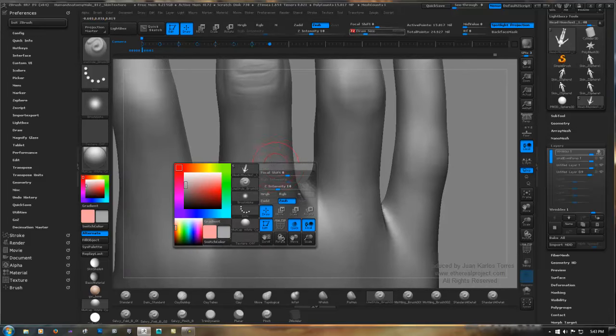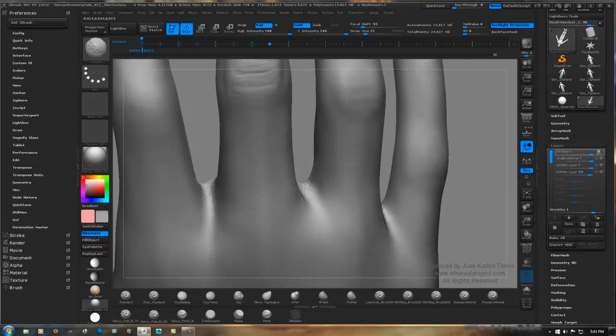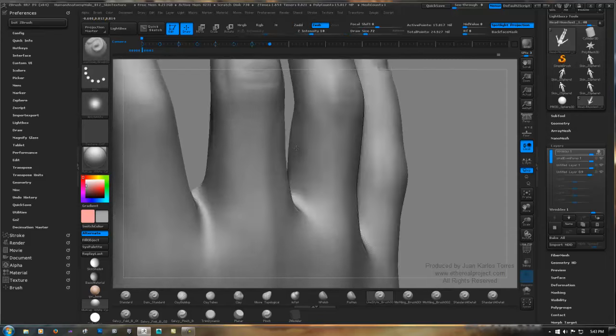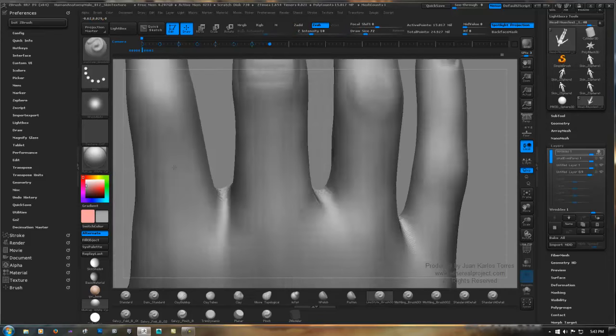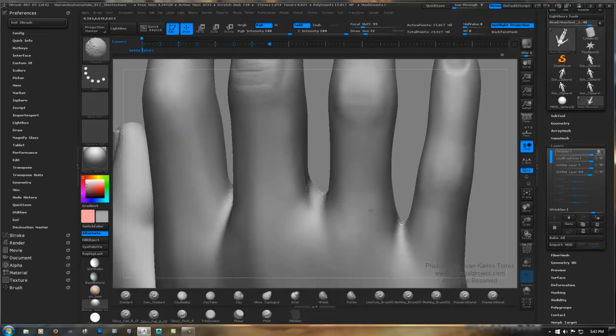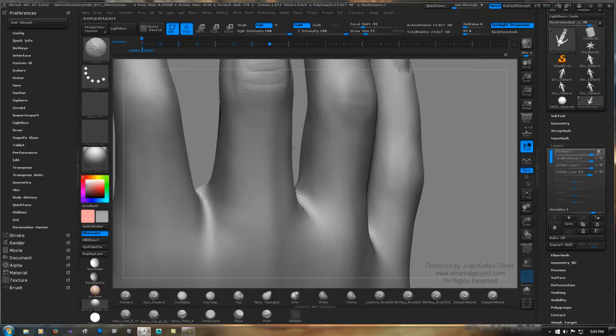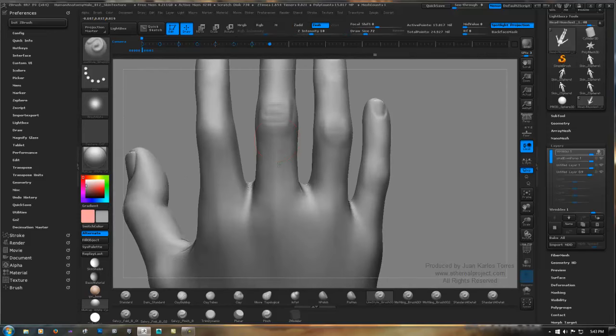And the funny part is that right here, with all this noise, they look almost like the kind of pores that you would have on your fingers. So this actually is working in their favor. I'm going to smooth them anyway, but just like that. Okay.